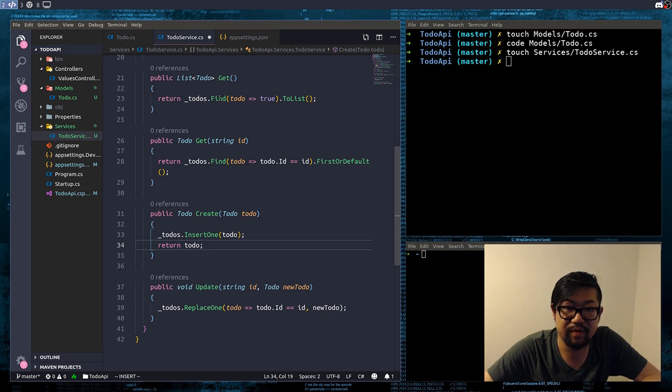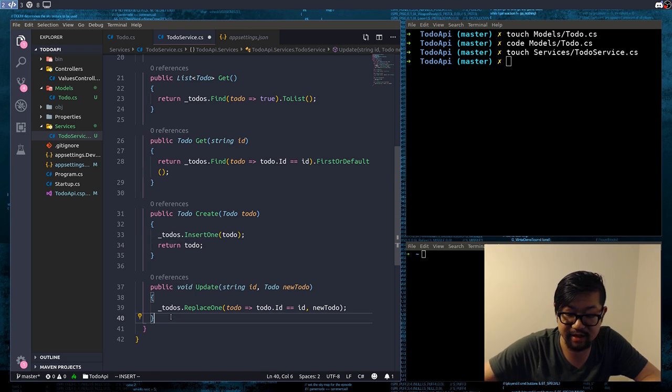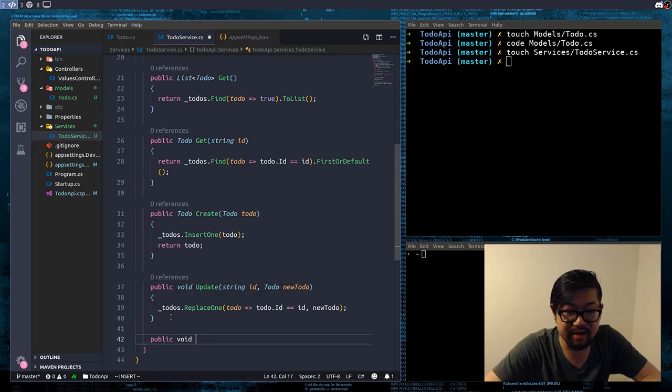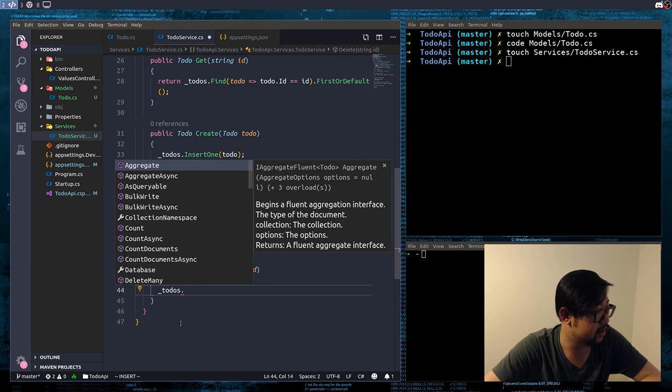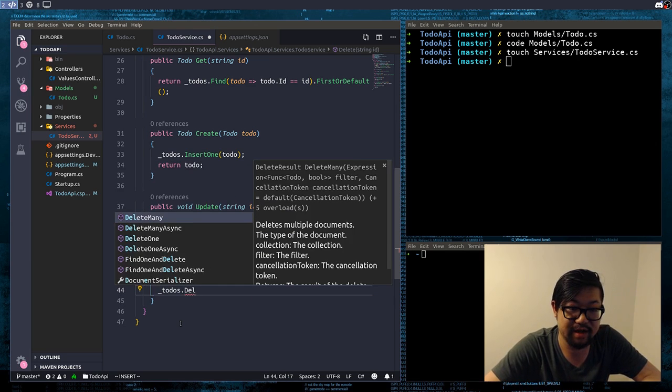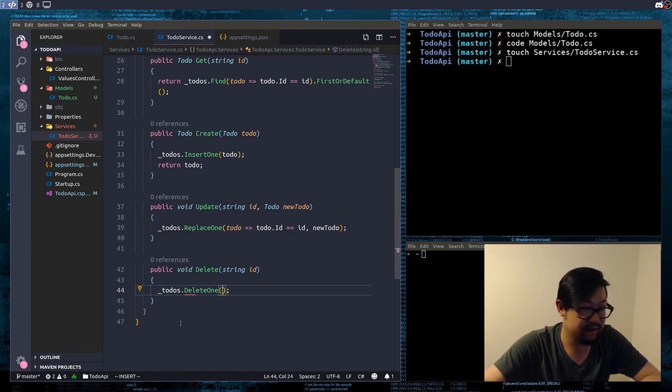Okay, so we have create, update, read, and we also need delete. And delete is usually void, since we're not returning anything. And this, we can just only provide the ID. Todos.DeleteOne, where the todo.Id equals id. All right.